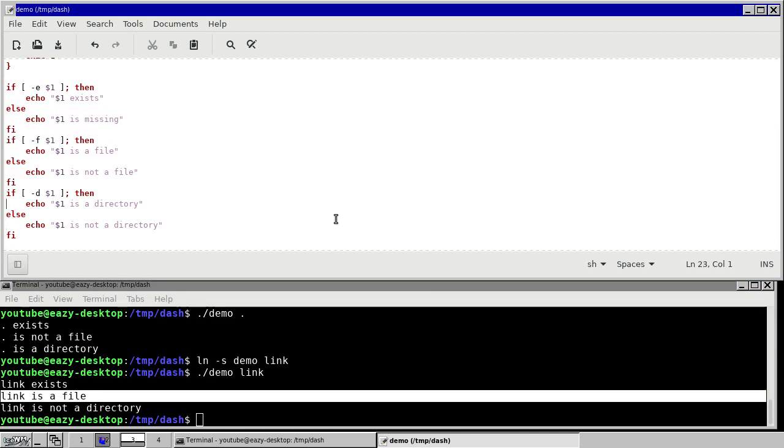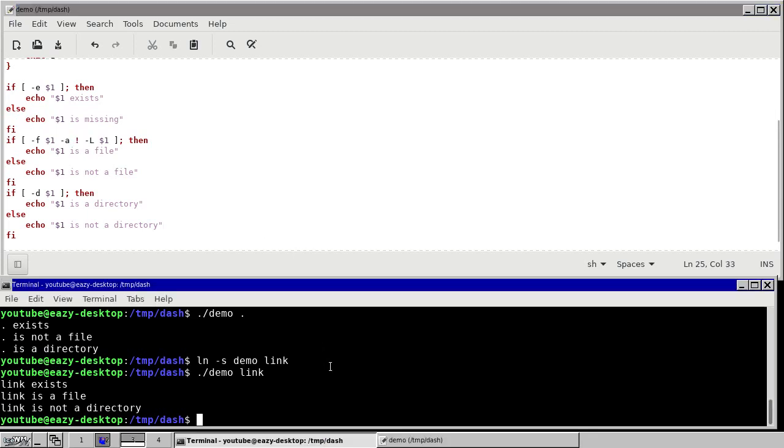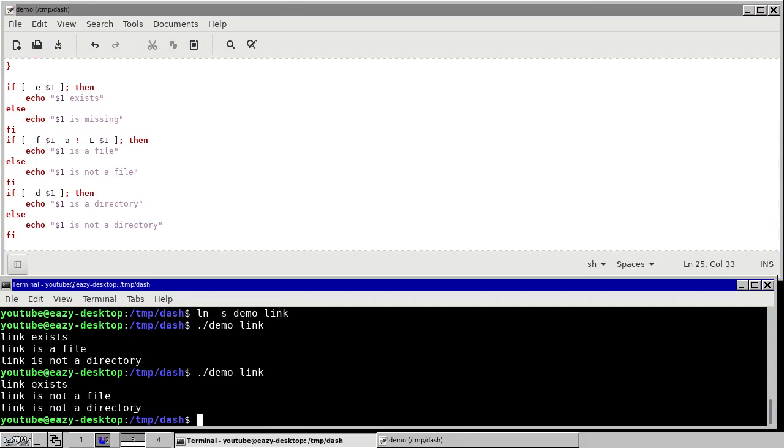So one of the ways around that is you could, for instance, add an additional check. The capital letter L, and I believe the other one is H, but I'm not sure, will verify that it's a soft link. And I'm negating it because I don't want it to be a soft link. So now you can see that link exists, it's not a file, it's not a directory. And demo still works, it exists, it's a file, it's not a directory.